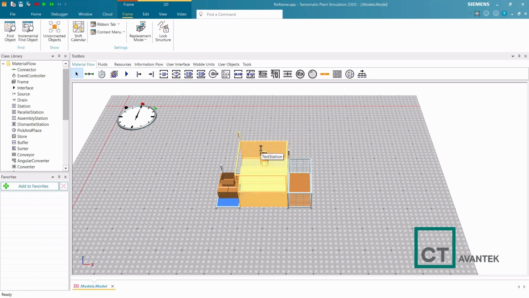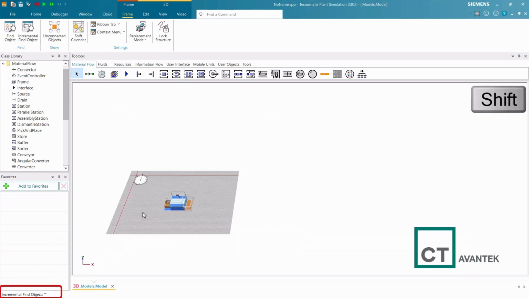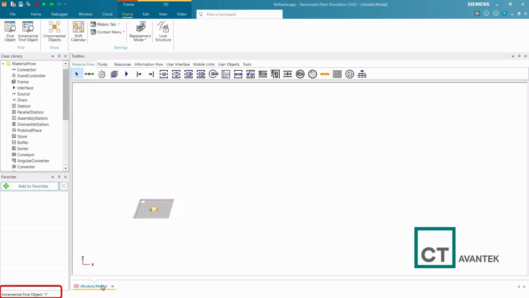You can also utilize Incremental Find Object. This feature finds the object whose name you start typing in the opened frame. Click on Incremental Find Object in the frame ribbon or simply press the Control key along with the I key. At the bottom left of the window, you can begin typing the name of the object you are searching for.